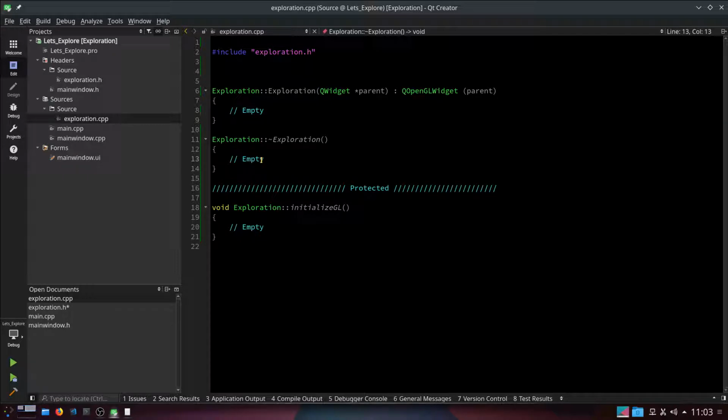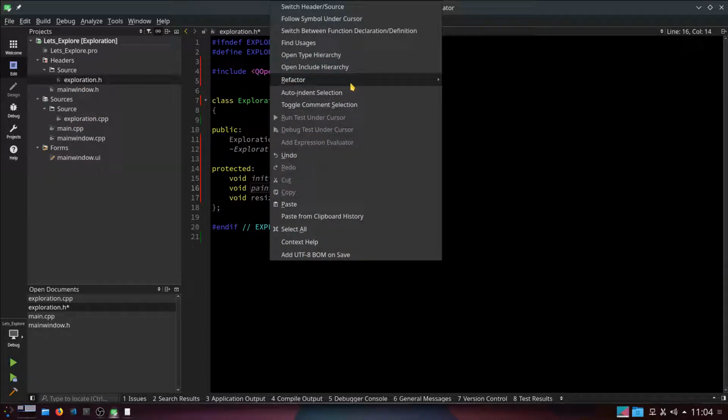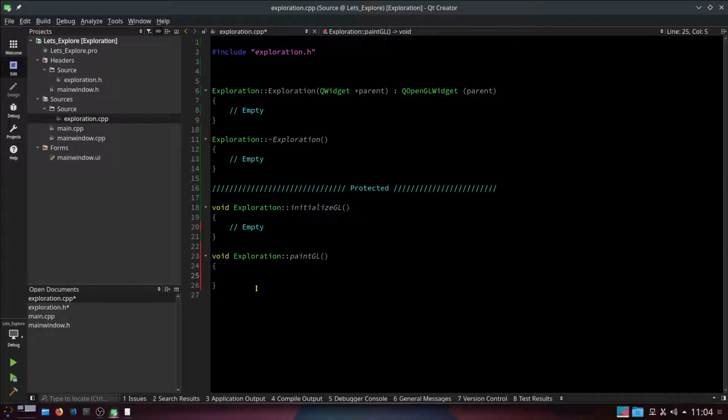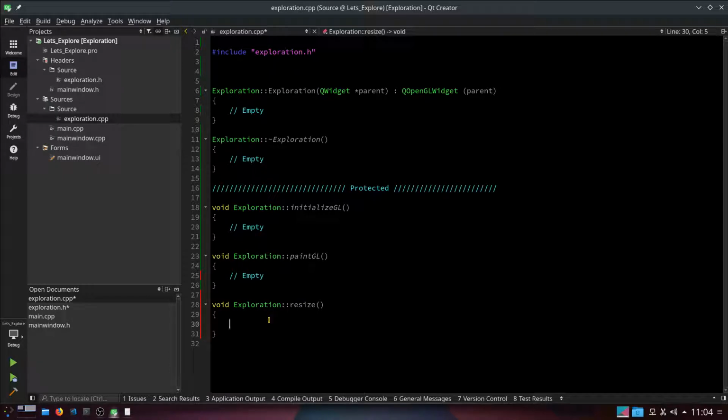I'll save it out. Control S for save, and I think we're doing good now. We've got initialize GL, exploration, paint GL. This is all we need. No, not really. We need all the functions to go with it yet. So paint GL, yep, okay. And the last one, resize GL.